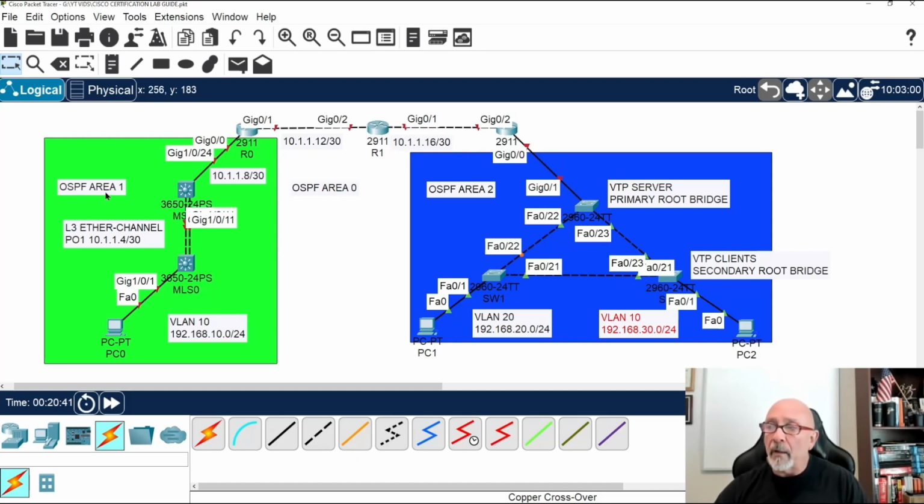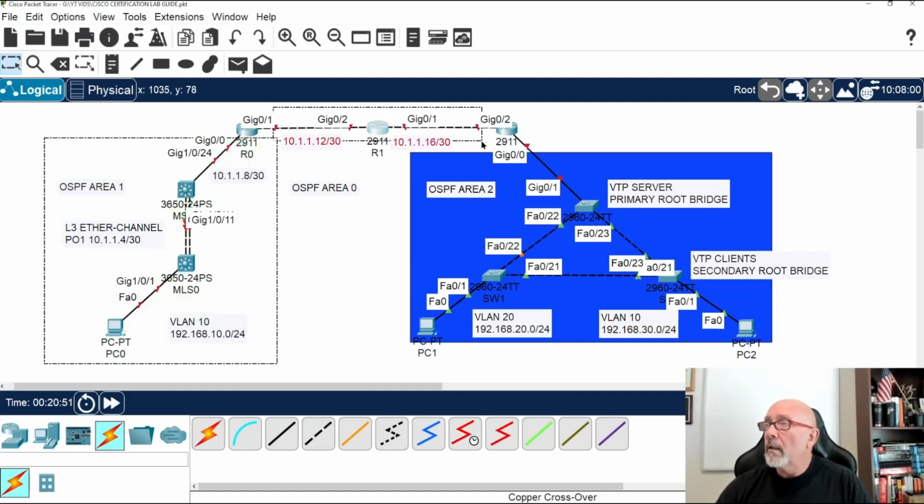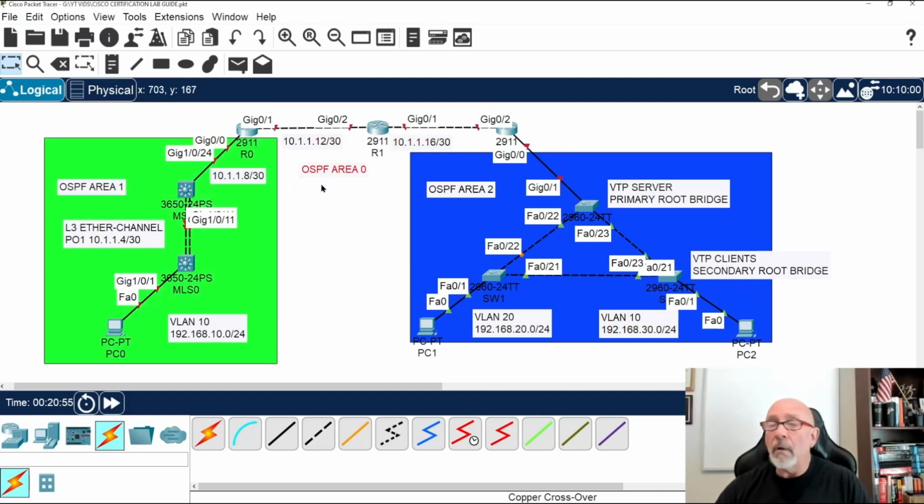And you have OSPF area 1, then OSPF area 2. The green is area 1, area 2 is the blue, and then in the middle, which is the routers, is area 0. So this right here, the transit network, would be area 0, okay? Because no communication can occur between area 2 and area 1 unless it goes through area 0. Period, end of story. All right, and we'll be doing some housekeeping commands, as I like to call them.